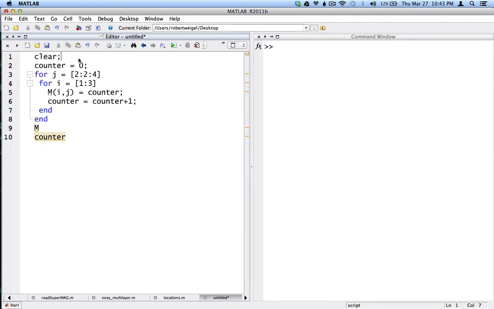The first statement, clear, is just to make sure that in case we've already created a matrix M previously, we clear that out, because we might get a surprising output in MATLAB if we didn't use that clear command. And I'll give an example of that towards the end.